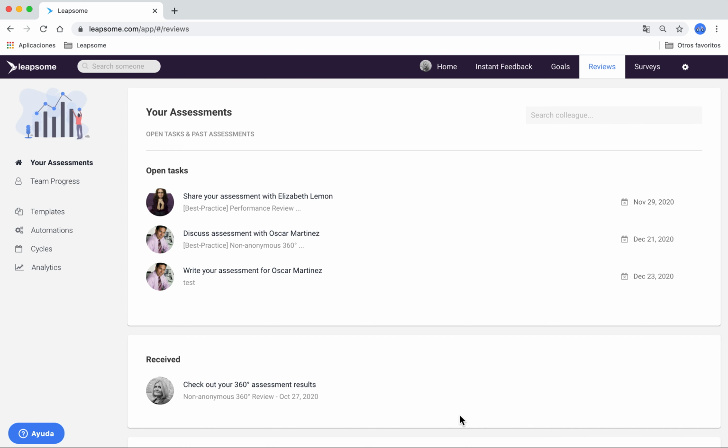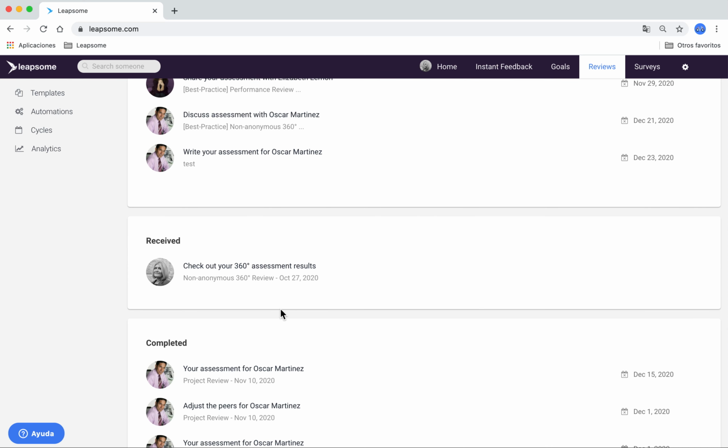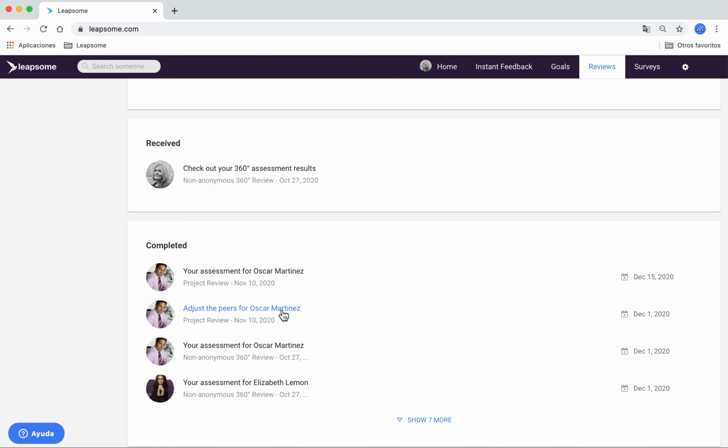Leapsome with our Reviews module. In the dashboard, you'll see any open tasks, any received feedback, and any completed assessments.